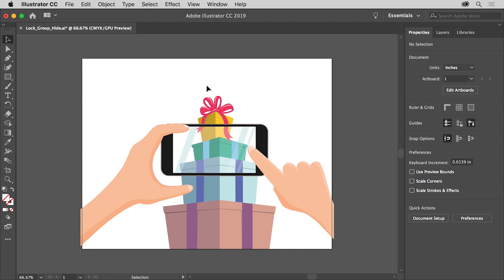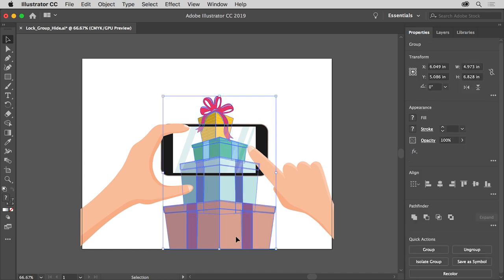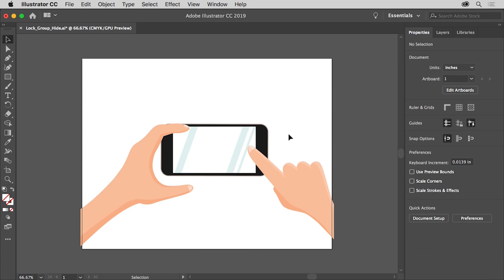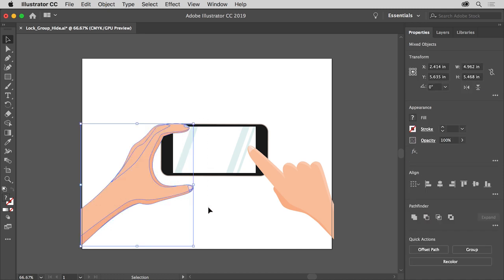Now to hide the packages. Drag across to select them, and notice that you didn't select the phone because it's locked. Press Command and 3 on macOS or Control and 3 on Windows to hide those packages. Finally, to select the hand, drag across the hand artwork. Now to make sure you can move and select it as one object later, you'll group it together. So click the Group button in the Properties panel.